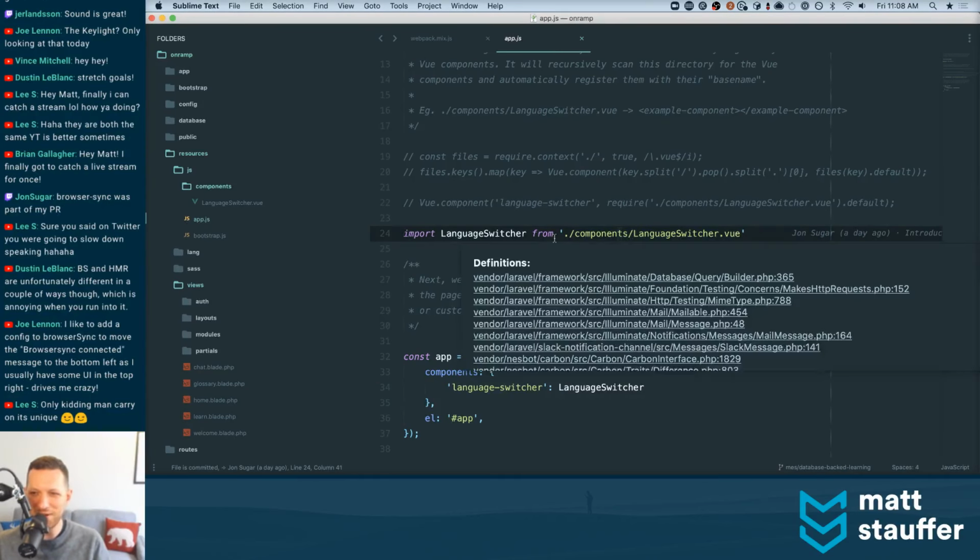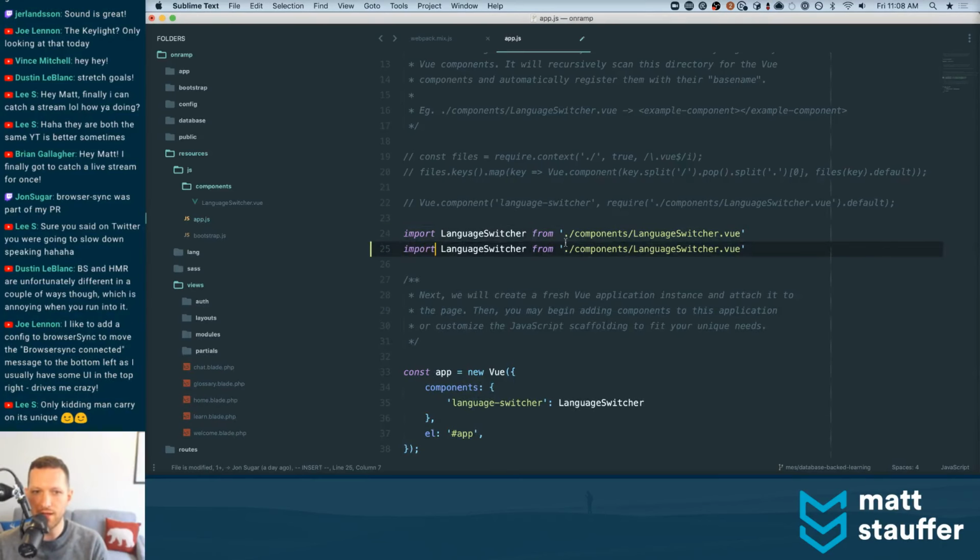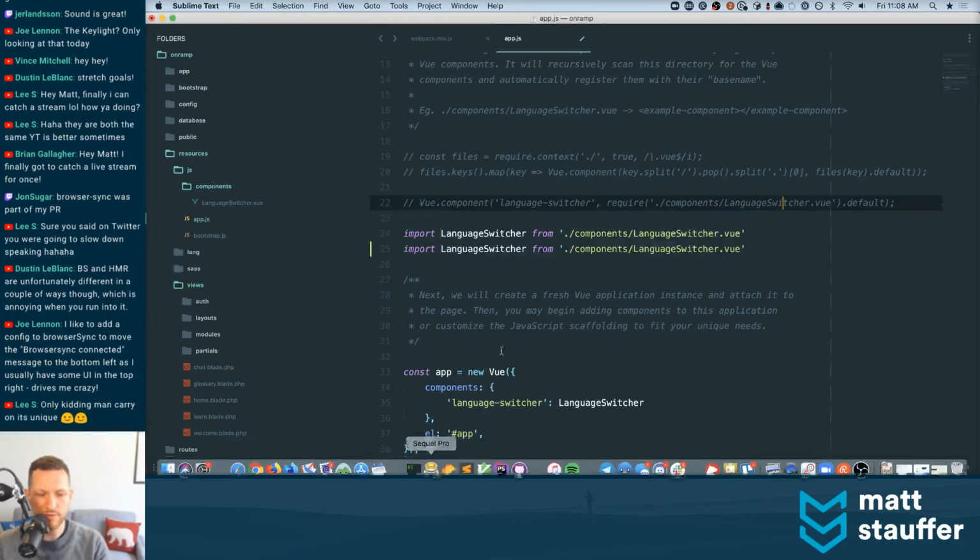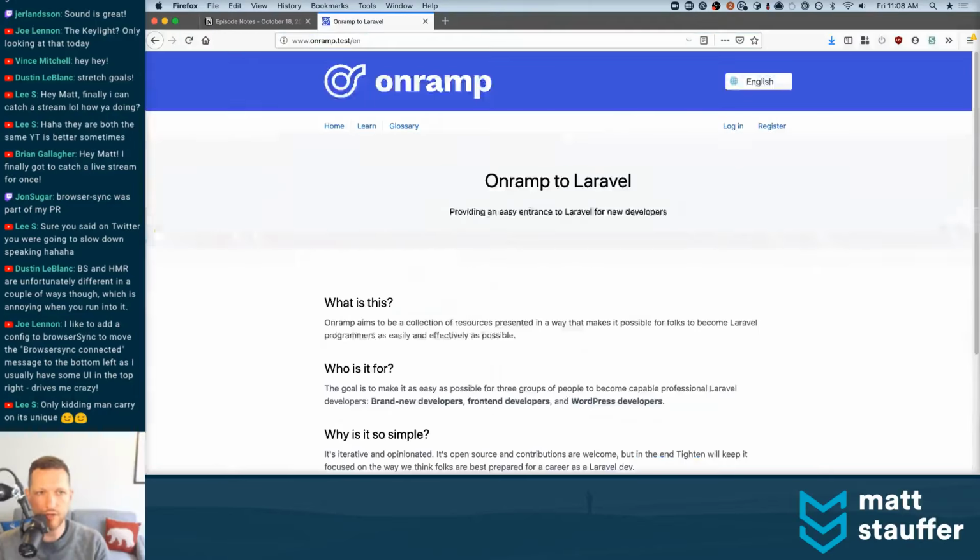If we wanted to bind our own component, what we would do here is duplicate the import and say, okay, what's the name of our component going to be? So we're going to build a component. Let's go take a look at the page that we're actually going to build it on. It's going to be the glossary.